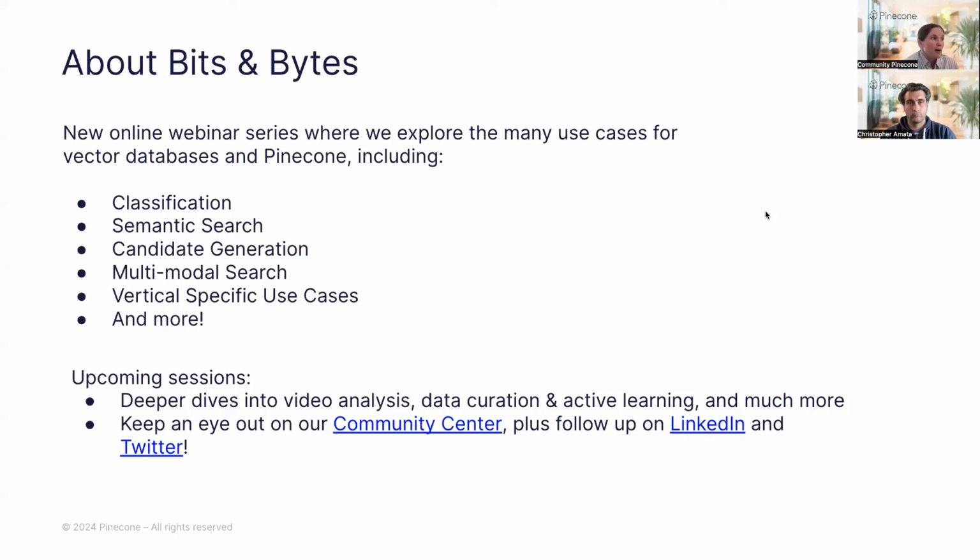But overall, the goal of these sessions is to help you learn a little bit more about what's possible with Pinecone and help you leave with some bits and bytes of information and practical learnings that you can apply to your existing or new AI use cases with Pinecone.